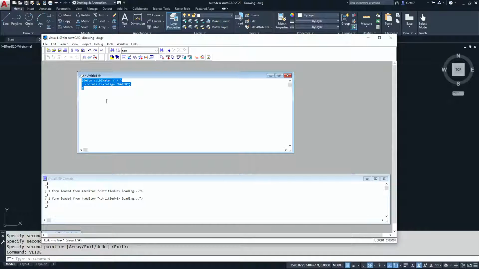And let's copy this a few times. So this one will be label storm.